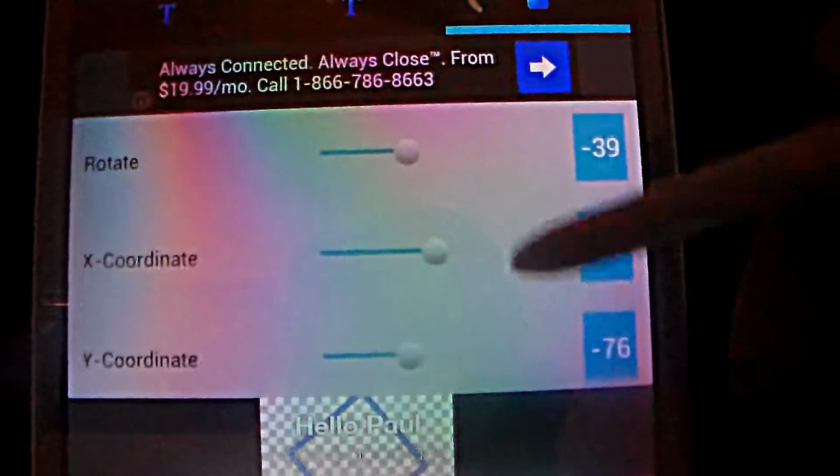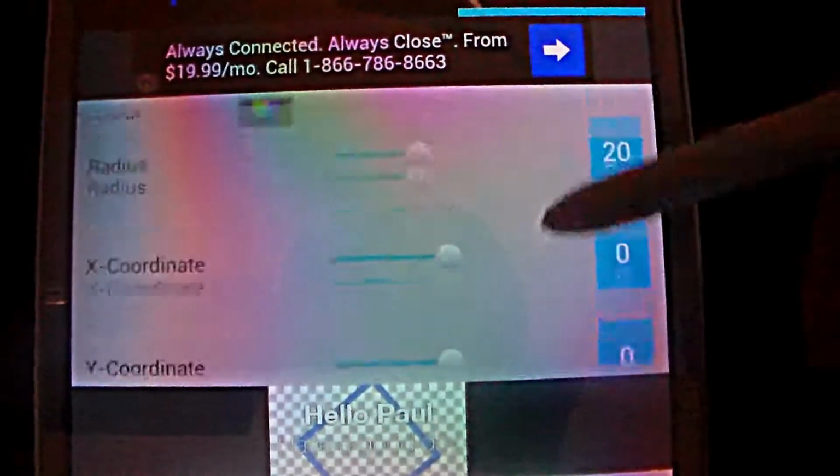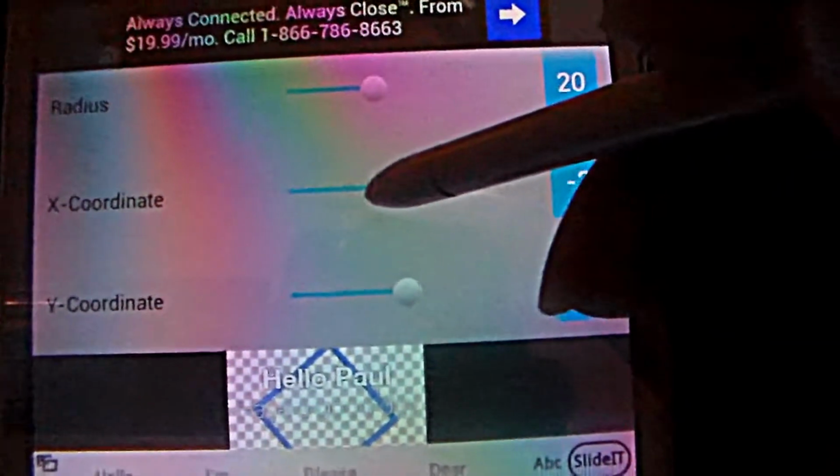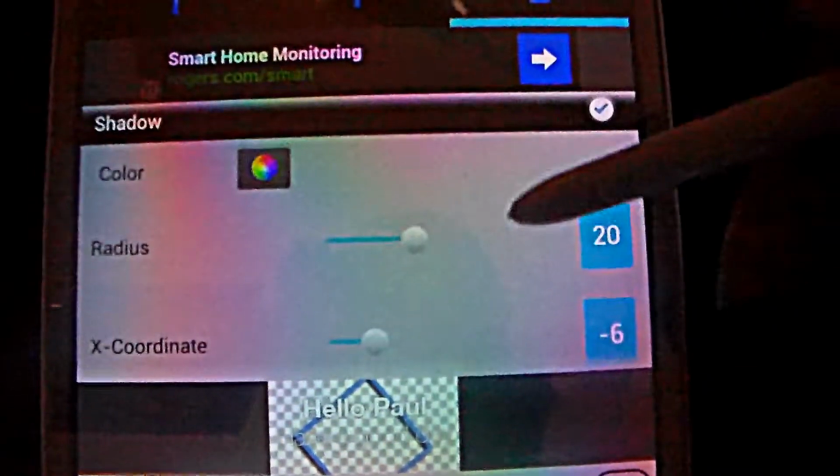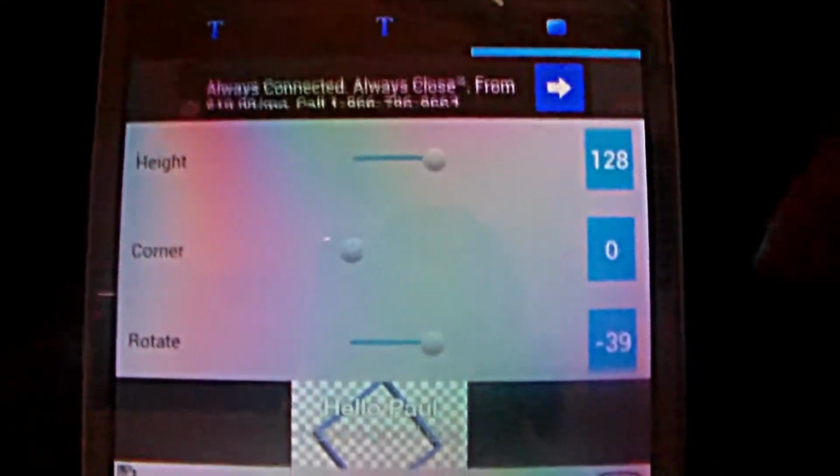Okay, and of course the size, where's the size, you want to make it a little bit smaller, or when you put it onto the home screen, some of it is going to be cut off.